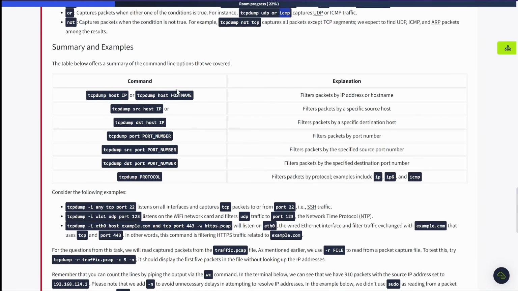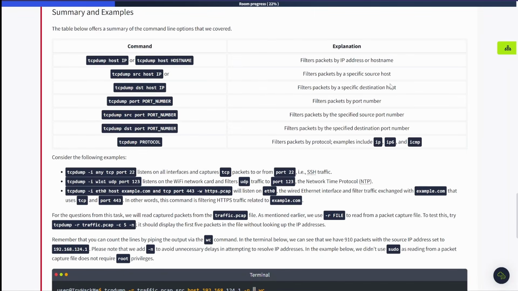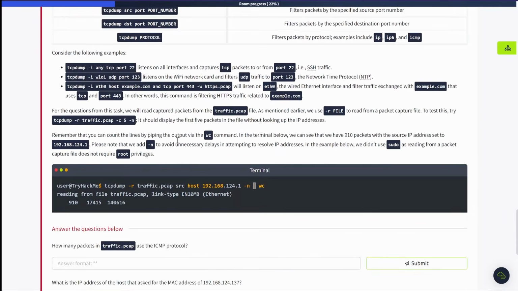Down here is a nice summary. You can read through this table, make sure you understand all the different parts. And then they give us some examples. So consider the following examples: tcpdump -i any tcp port 22. So I'm filtering by port 22 and TCP protocol, and I'm listening on all of the network interfaces. So basically that's going to be all of the SSH traffic.